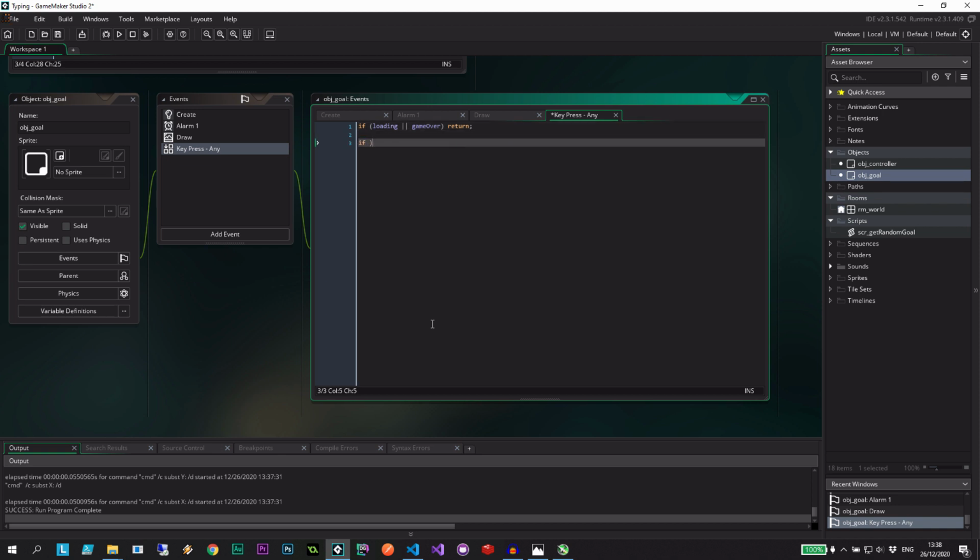Now we want to say, well, what if we actually match the string correctly? I'm going to say string_lower, just a bit of a habit to make sure that we're doing a match that's on lower cases. And we're going to get the character value of keyboard_lastkey, and we're going to see if that equals the string_char_at of our goal, index plus 1. Okay, so in here it means match.